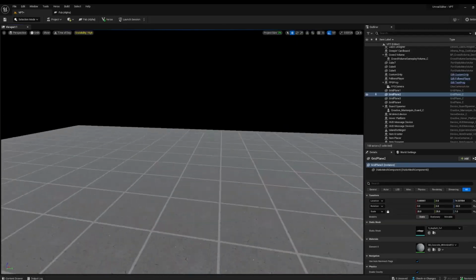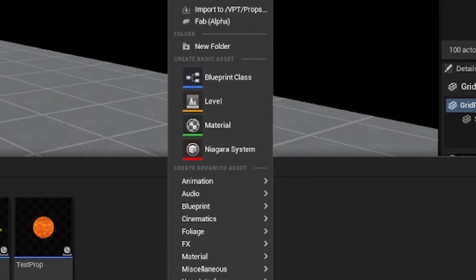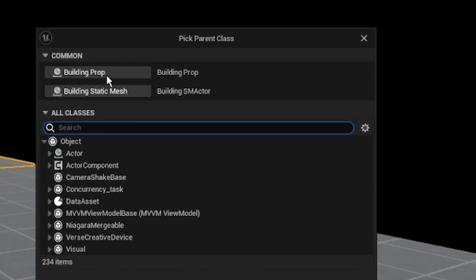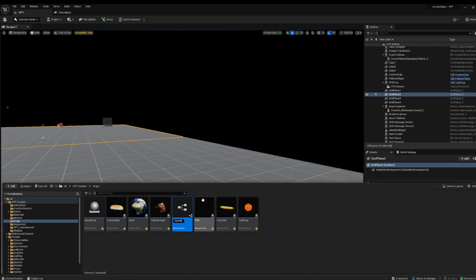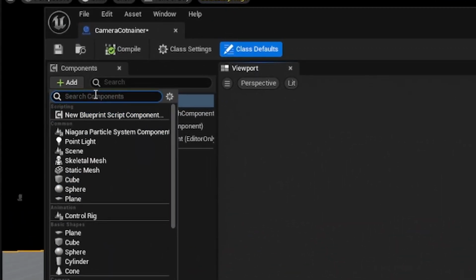Okay, to start, we first need a creative prop. We can easily make that. Go into whatever folder, right-click, make a blueprint class, then we're gonna make a building prop. Call that whatever, camera container or whatever, it doesn't matter, because we're just gonna go in here. In here, I'm gonna add a camera component.